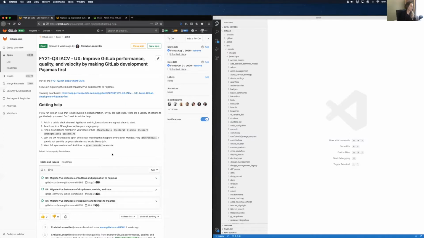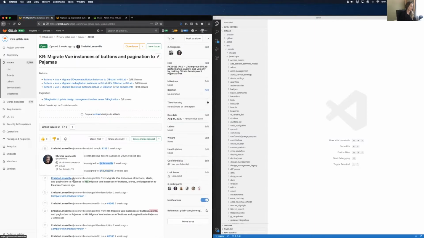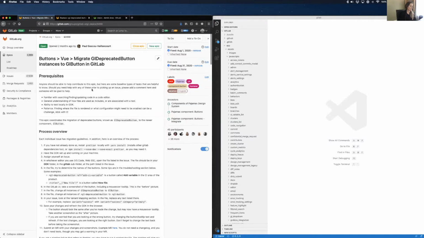In order to find my first issue, I'm just going to click on the first KR sub-epic for issues, and then go into this first one here to see what issue I can pick up. I can see that this is related to GitLab deprecated button and migrating them to GitLab button. There is a lot of documentation here in this epic to help you along the way.